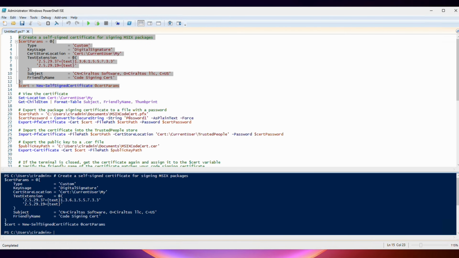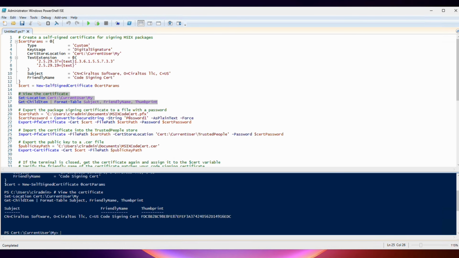Once finished, we can view the certificate with the next command. That displays all the certificates in the current user's store by subject, friendly name, and thumbprint. This example only has one. Now that we have our certificate, next we need to export it as a .pfx so we can use it as a code signing certificate.